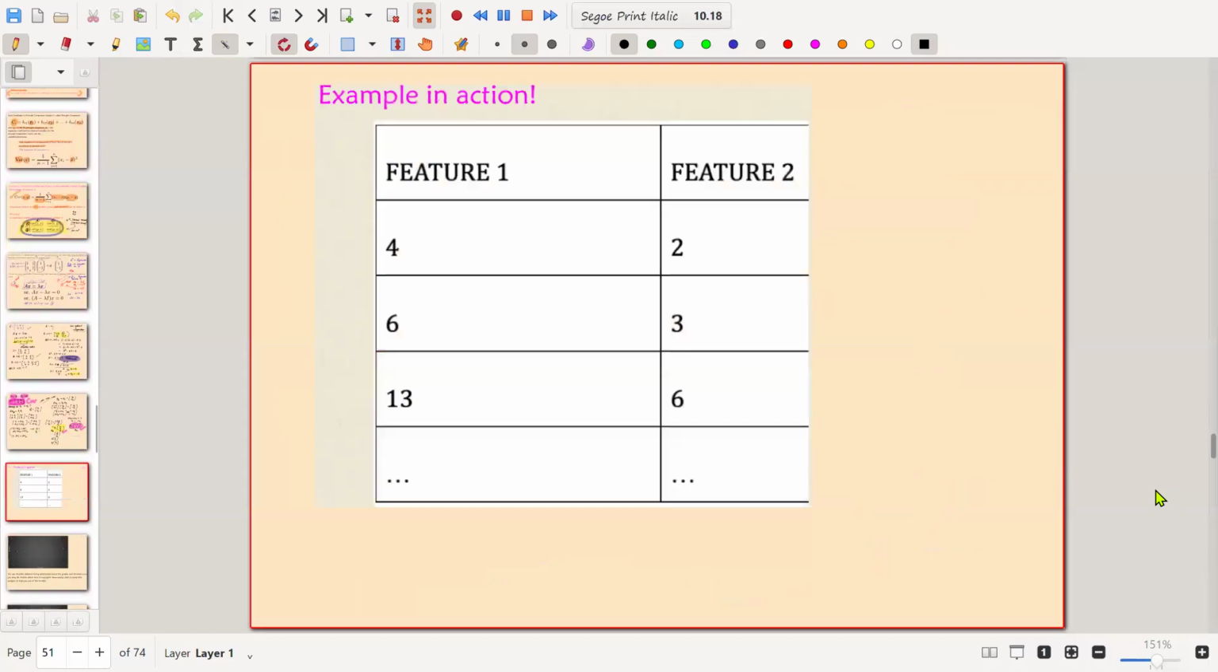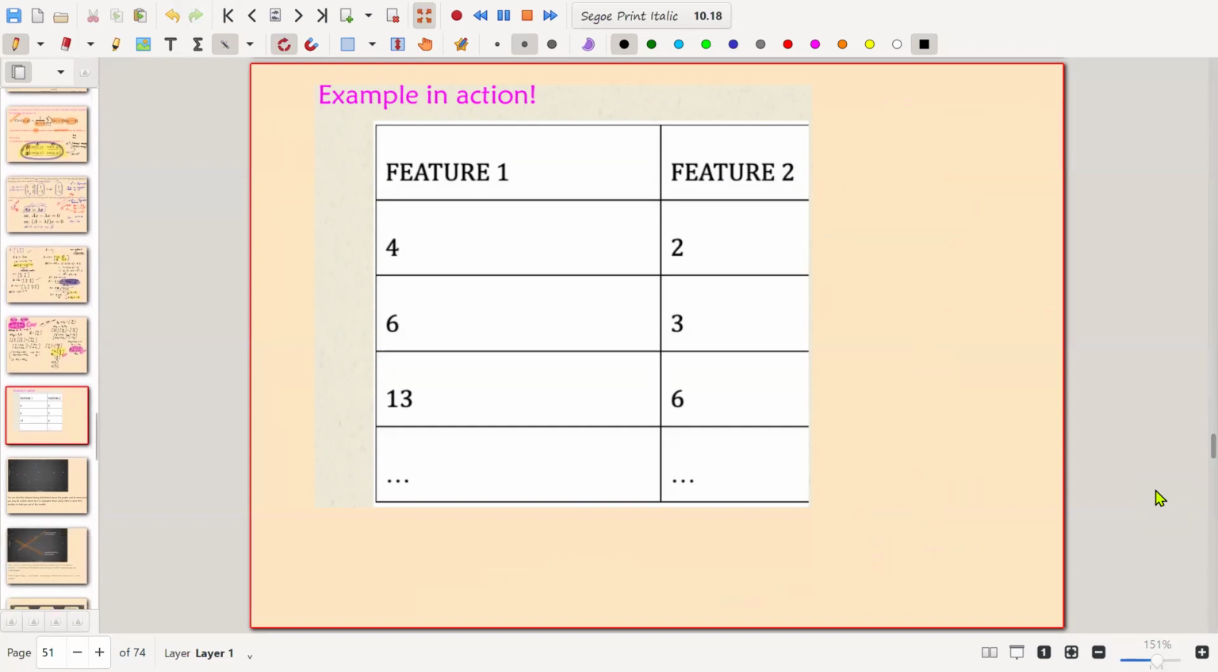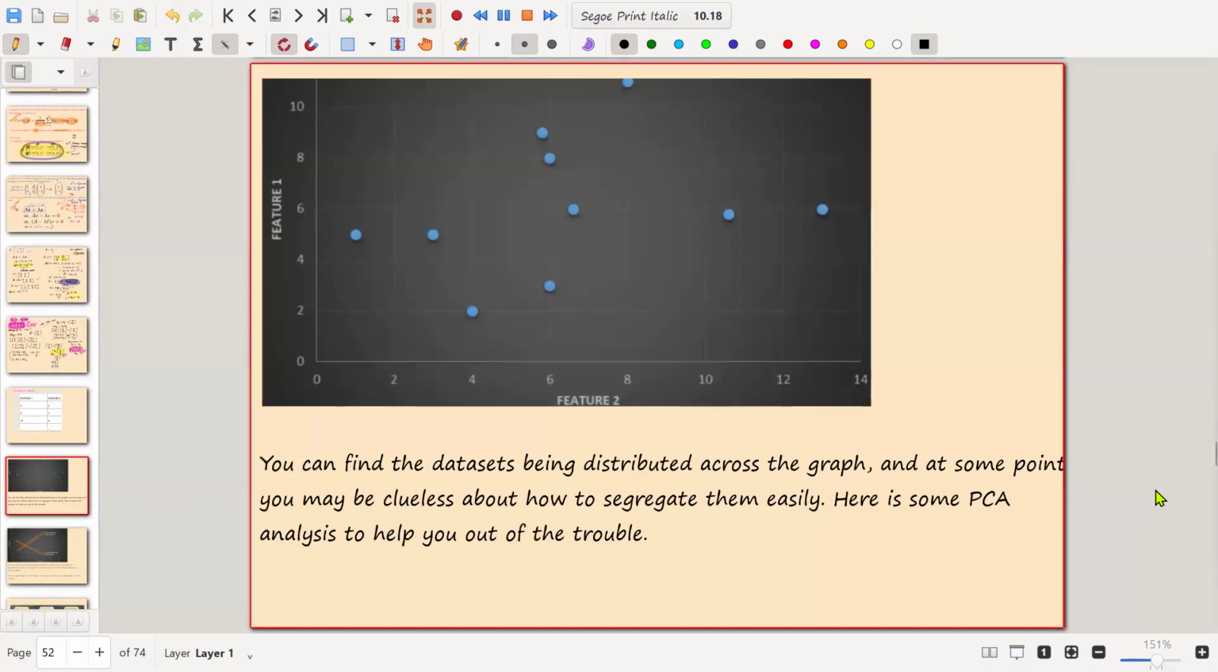Fine. So let us come to an example now. Enough of our ideas. Let us take these two features. Example in action. So this is how I made a plot here.